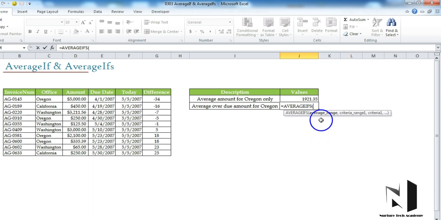Now here we need first as average range. So that is the amount for which we need to do the average of, comma, criteria range 1. So we have two criterias in total, which is overdue and Oregon. So I can go with any one first. So if I go with Oregon, so I'll select the range of offices where we have the criteria Oregon, comma, criteria is Oregon. So let me select the cell that is Oregon, comma, criteria range 2, that is the difference one, overdue we are talking about.